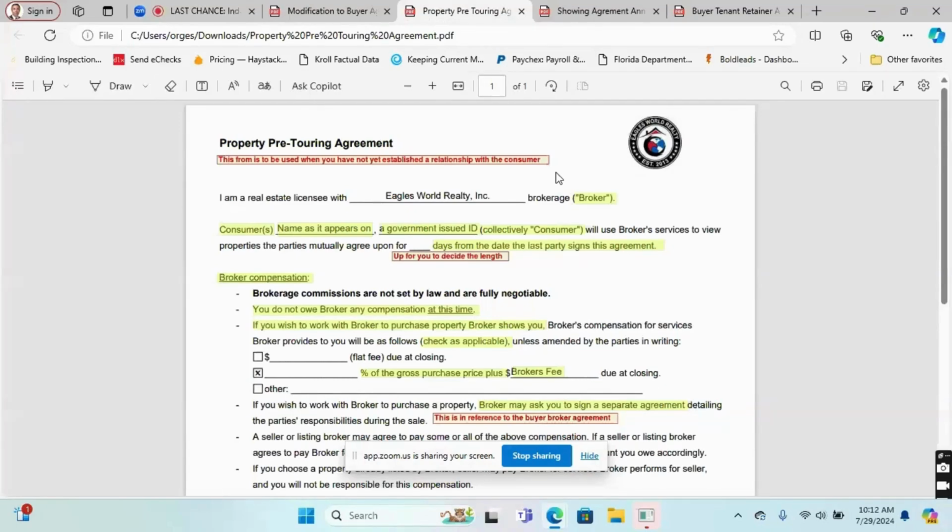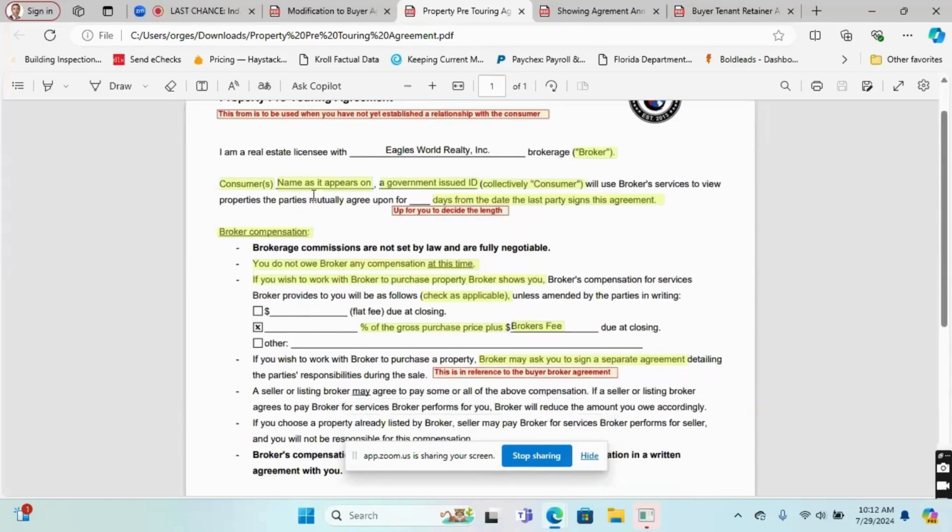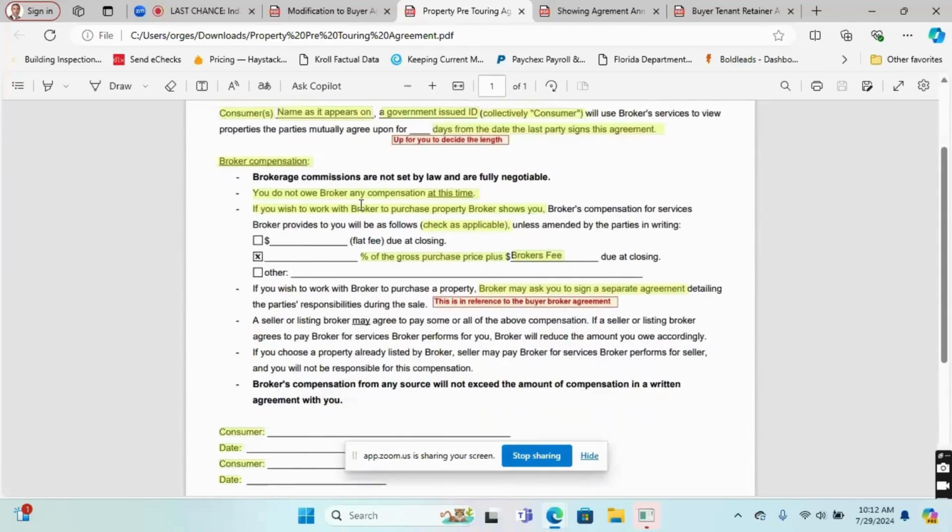So again, when we were doing the buyer agreement, everybody had questions. They were concerned about getting somebody that you just met to sign that 3-page document. Here is a pre-touring agreement. This one can be used in the very beginning if you want to take them out and show them some property. Again, fill it out with the brokerage name, their name as it appears in the government ID, and however many days, let's say they're in town for a weekend, so you can put those 3-4 days. Broker compensation, they do not owe anything at this time, but if they wish to work with you, then their fee would be down here.